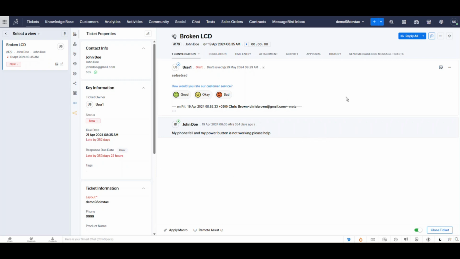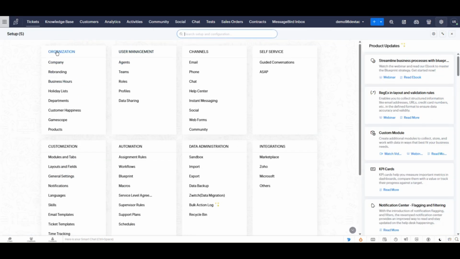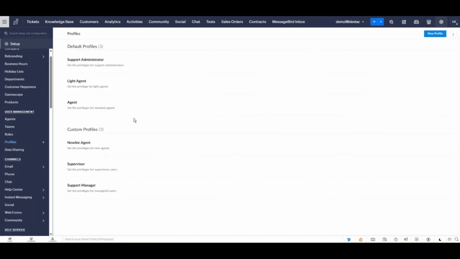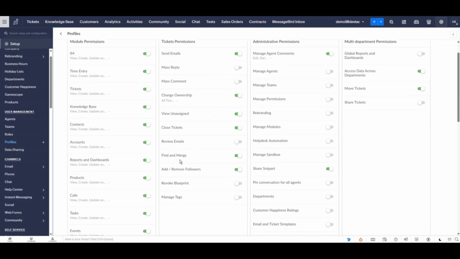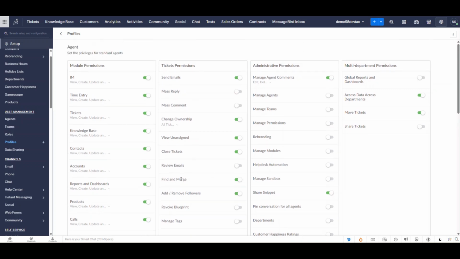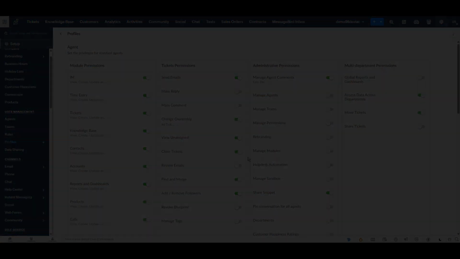And just wanted to add also, if your agent or the user don't have the merge access, you can configure that here in the settings page under user management profiles. Select the profiles for that agent that cannot access, and then find the merge option. Just toggle it on and they will be able to do the merging by themselves. So that's it. That's how basically we can merge tickets here in Zoho Desk.